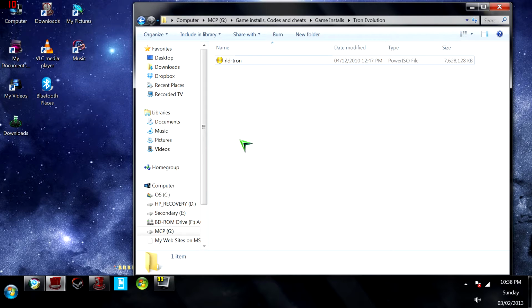I will put the link for installing PowerISO in the description below so you can install it from that. What you're going to have to do is get yourself an ISO file. Boom, I've got one. It's for Tron Evolution. Yeah, a couple of years old, but sorry, I will install this for you guys.